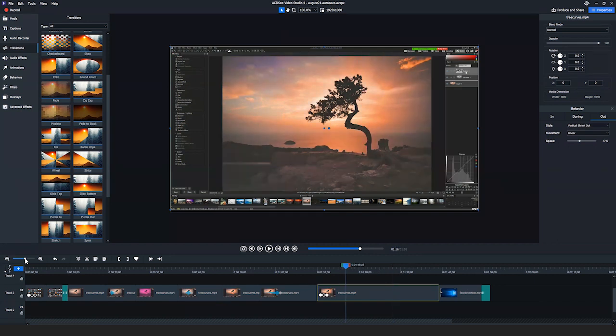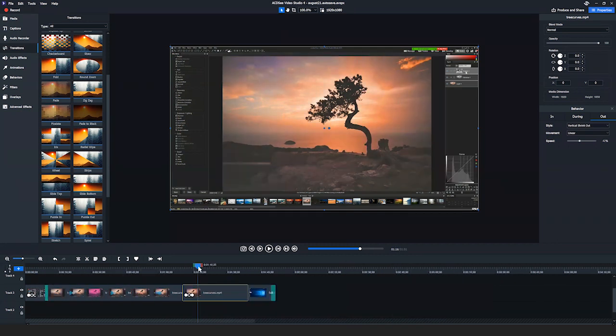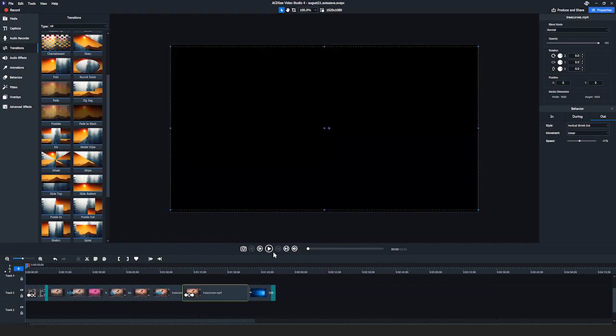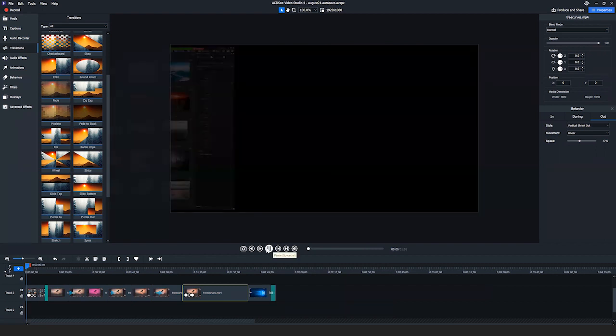So that gives you a little bit of an idea. So let's take a look at our first one. So our first one is just a behavior slide in from the left.